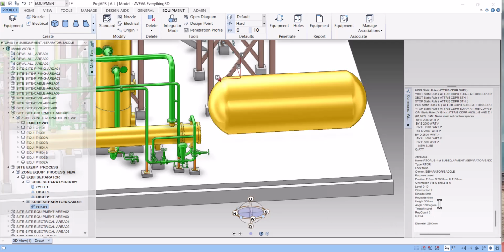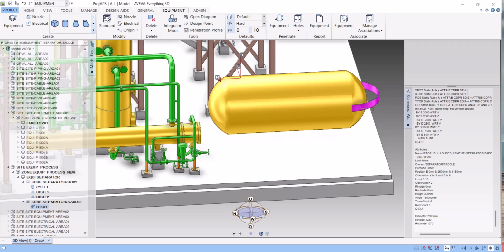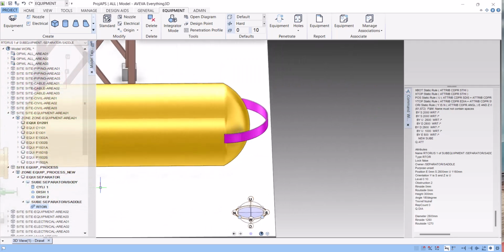So what is the radius R inside then? R inside is 1250. You click here R outside. How much thick you want the radius? So let's say I want 1270. So this is created now. Now we have to rotate this one, same way as we did previously.